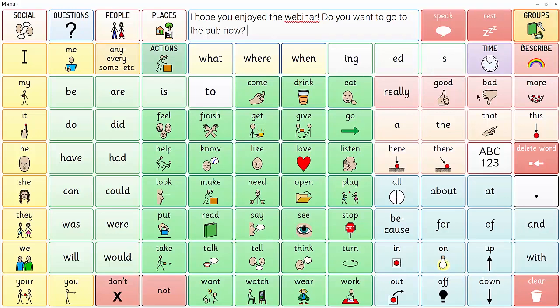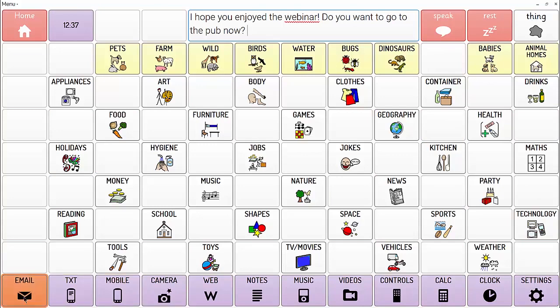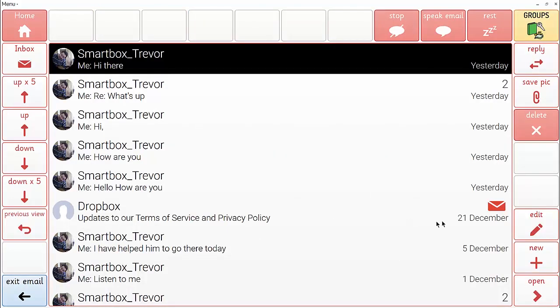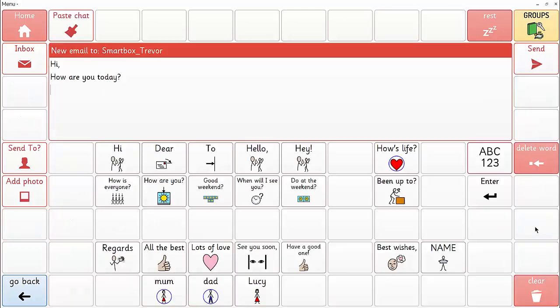I'll go back to groups and to email. And I'd already started that email, so now I'm going to go to edit to carry on with it. And you see the button here, paste chat. That is going to copy whatever is in the chat writing area, the message that we just composed, and it's going to paste it here into our email. So there you have it. Let's sign off. All the best. And now we can send the message.